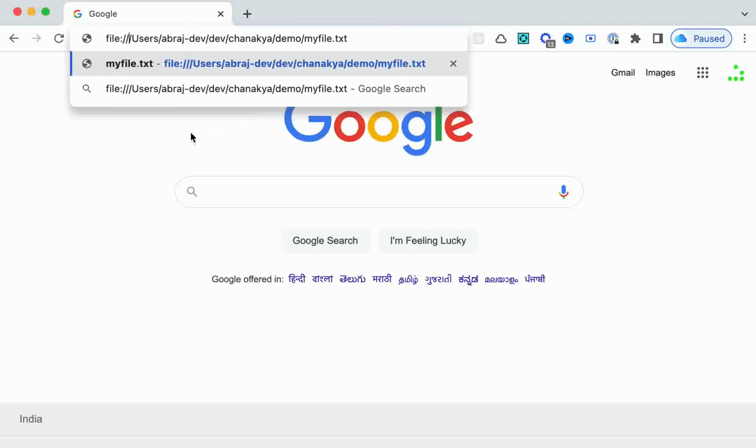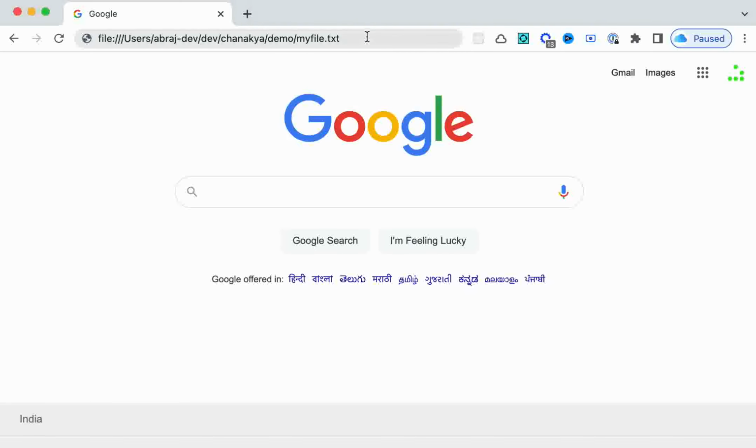So many times you might have seen this, but from now you can confidently understand how it works. So when you press enter, you will see that this same thing, hello world, which was written in that file, is visible in the browser. This is the browser, which means that I have opened a local file.